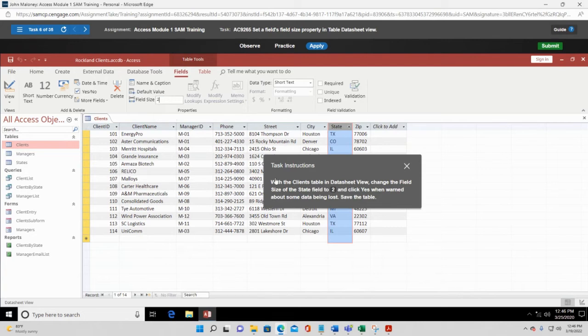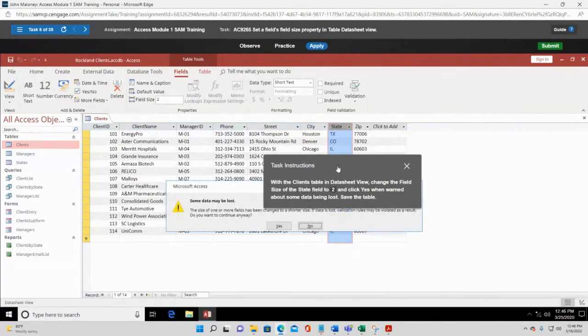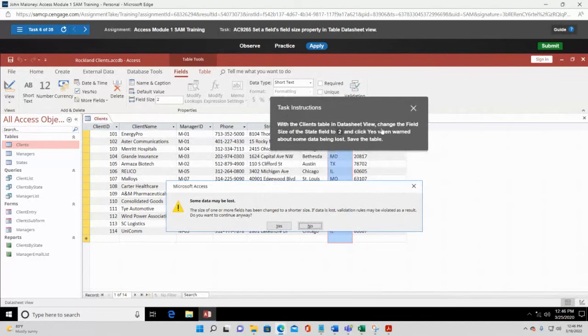All right, so I changed that to the number 2. Like they want, this is like the field for Florida, it would be FL. Okay, for California, CA, New York, NY, Illinois, IL, that kind of stuff. So they only want it to be 2 characters. So then change it to 2, and they said save the table. So here's the save the table. They're saying, hey, click yes when warned about some data being lost.